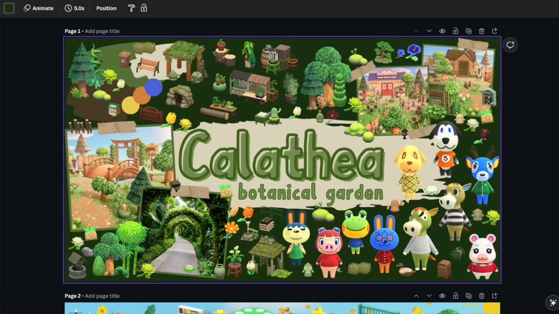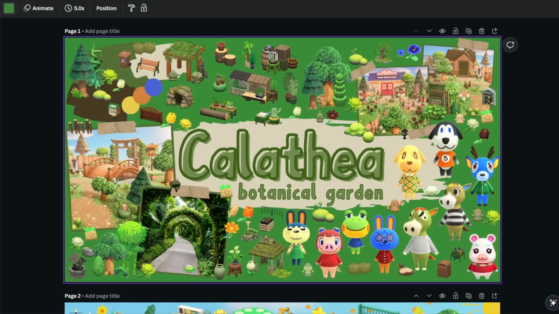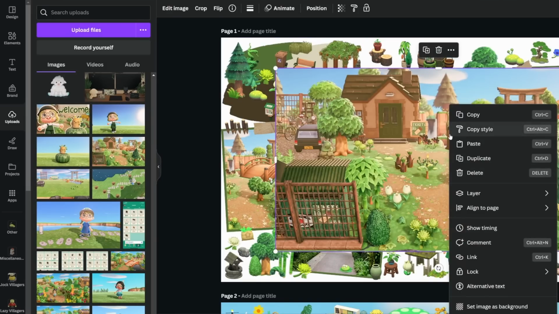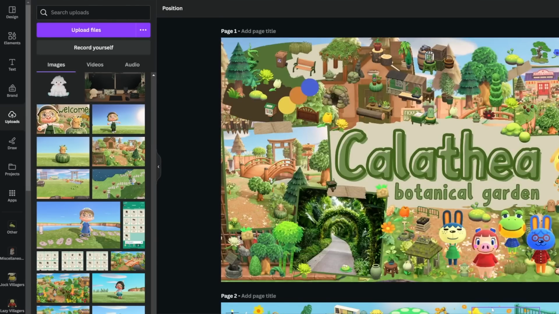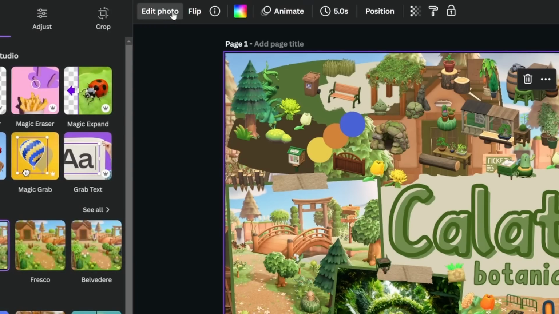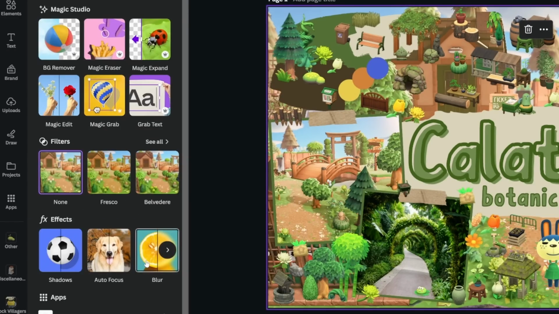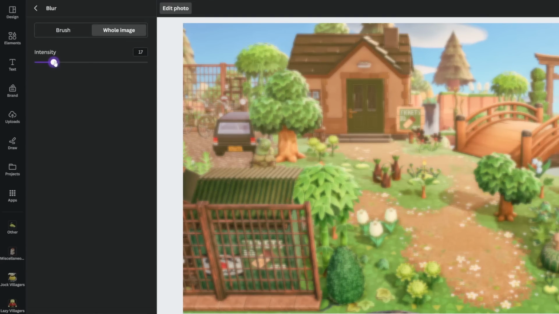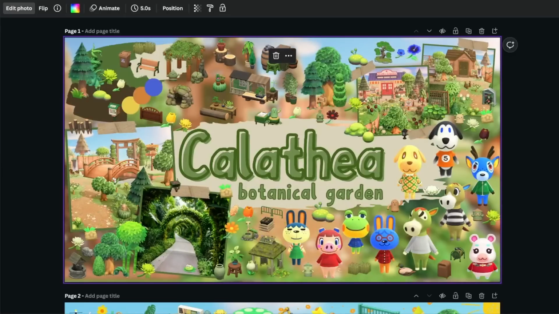So this is better, but not quite it for me, because my favorite thing is actually to use one of my Animal Crossing inspo photos. Let's add that onto the mood board, and then we'll right click it and set image as background. And then to make this a little bit more calm and cohesive, we'll click on the picture and select edit photo, and then find the blur option. Here I will go onto the whole image tab and usually select something around 30. And then once we exit out, there we go. Now it has the ACNH vibe, and it just ties the whole thing together.